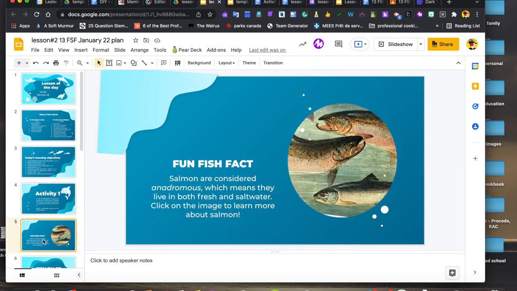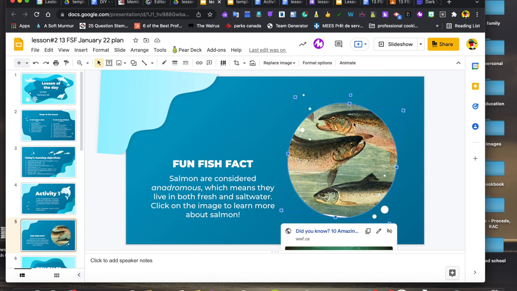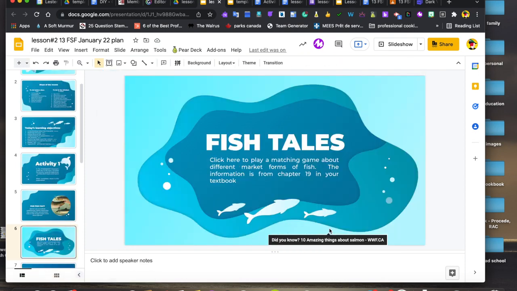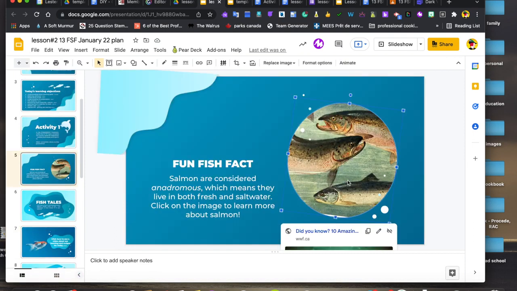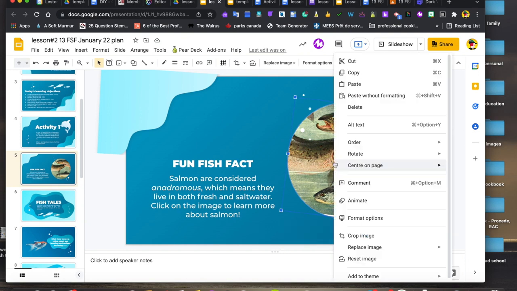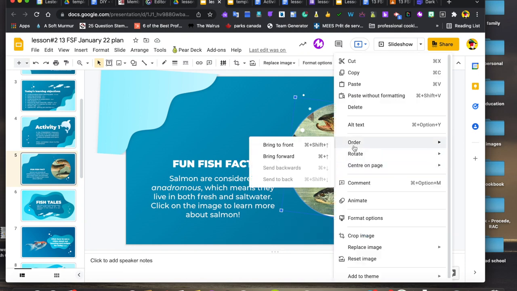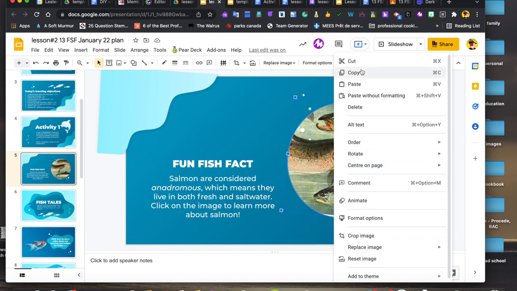But if we go to the next page, here I have some links. What I've done here is this image is linked out to another site. This is linked out to, what is this, World Wildlife Fund. Now to link it out, all I do is right click on the shape here, and it opens up my menu right here. I can reset the image.